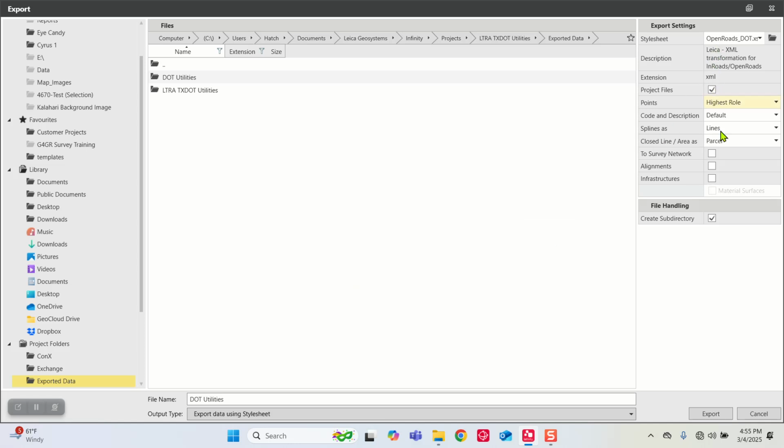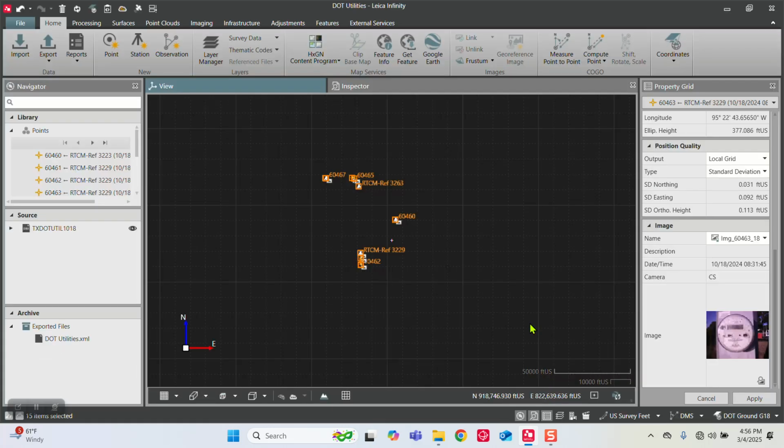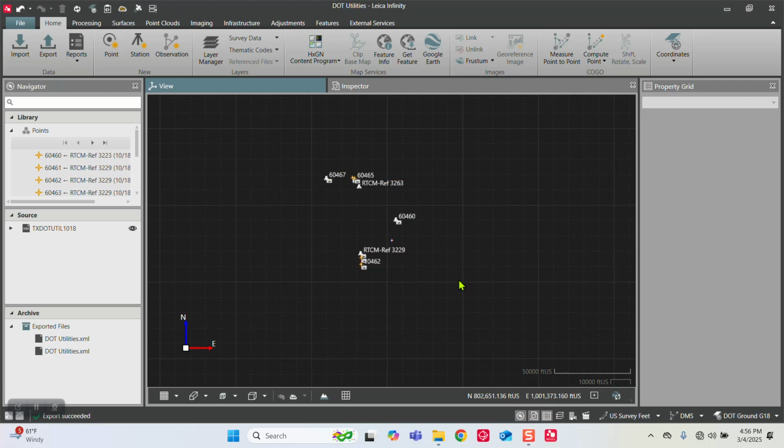And then all this information, say, what do you want to export? Yes, I want points, lines, code information, all this stuff can come over. And then this is important that you do create a subdirectory. I'll explain that here in just a second. So I'm going to tell it to go out here to my desktop, and I'm just going to call it DOT Utilities and hit export. And there it goes. 15 items were exported.